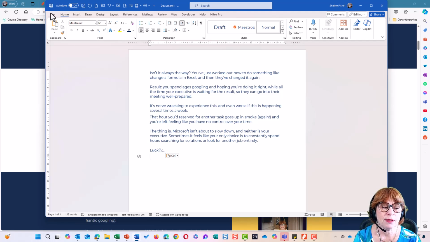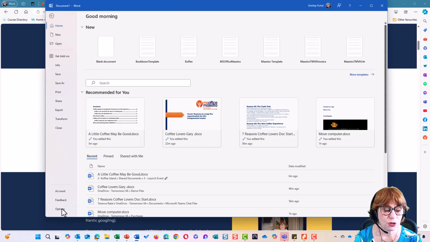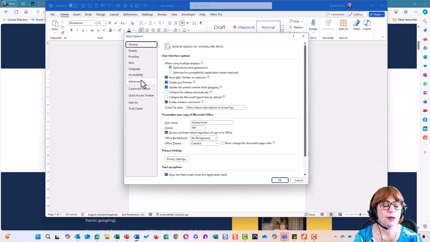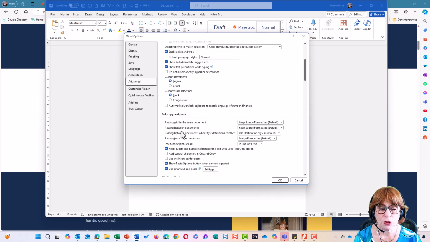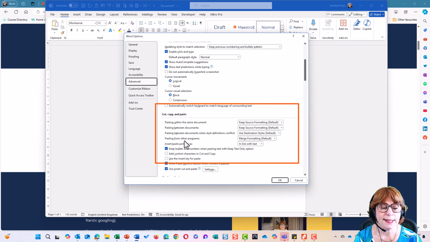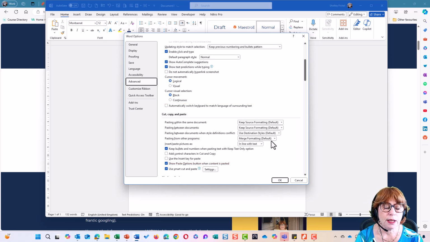So how do I know this? If we go to File and Options, and then we're going to go into Advanced, and where we have the copy and paste options, you'll see that when pasting from other programs, merge formatting is the default. Now you'll see that pasting within the same document keeps the source formatting, which yes, that's correct. Pasting between documents will keep the source formatting.